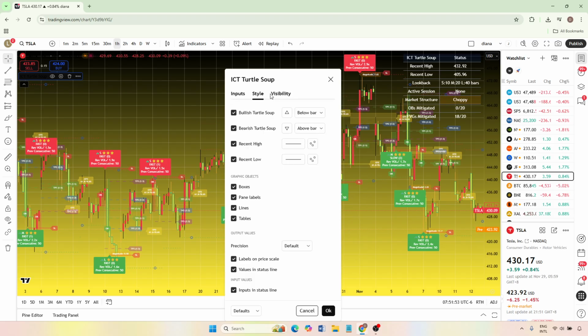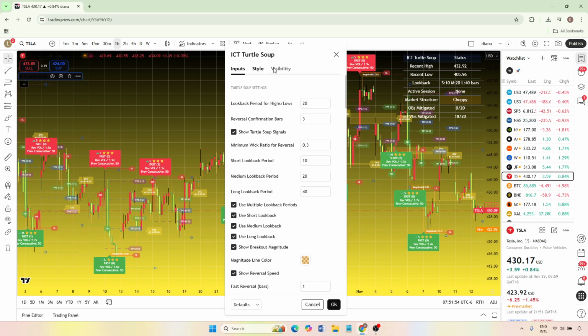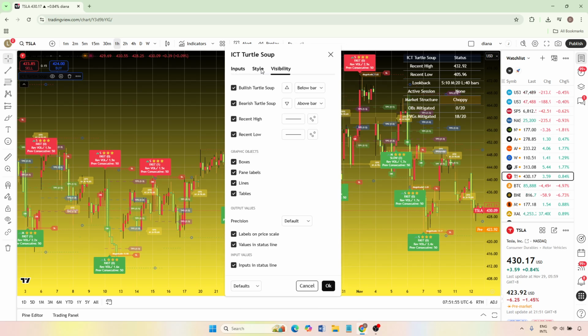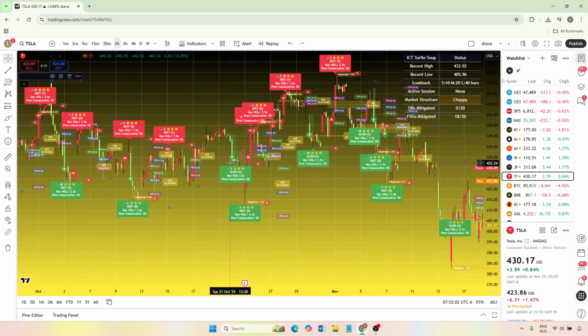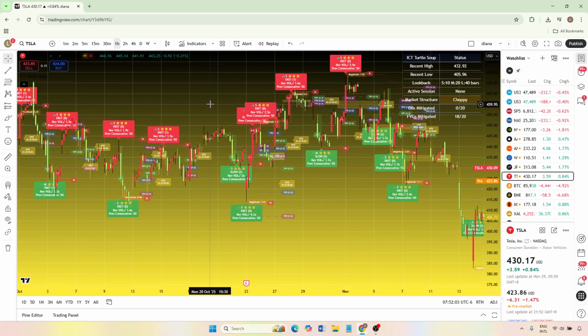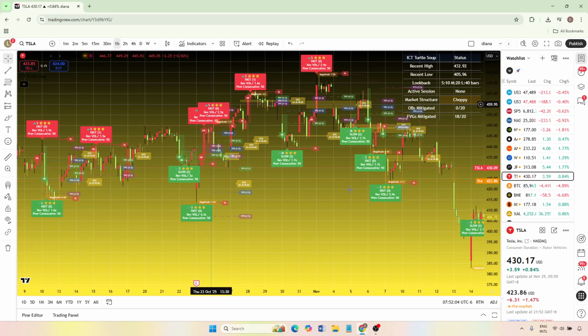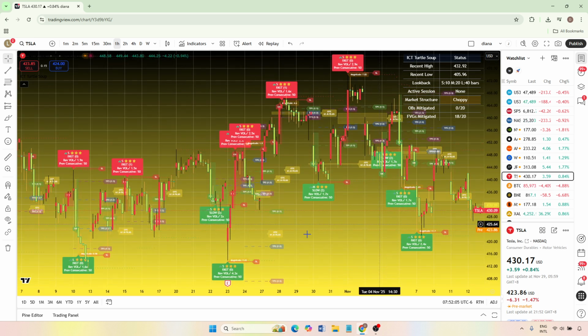Take a moment to review the available options. You might be able to change colors, line styles, or certain input parameters depending on how the script was created. Adjust these settings so they're easy for you to read and make sense with your existing chart layout. Once you're happy with the settings, click OK or close the settings window, and your changes will be applied right away. At this point, your ICT Turtle Soup indicator should be fully active and customized on your TradingView Pro chart.